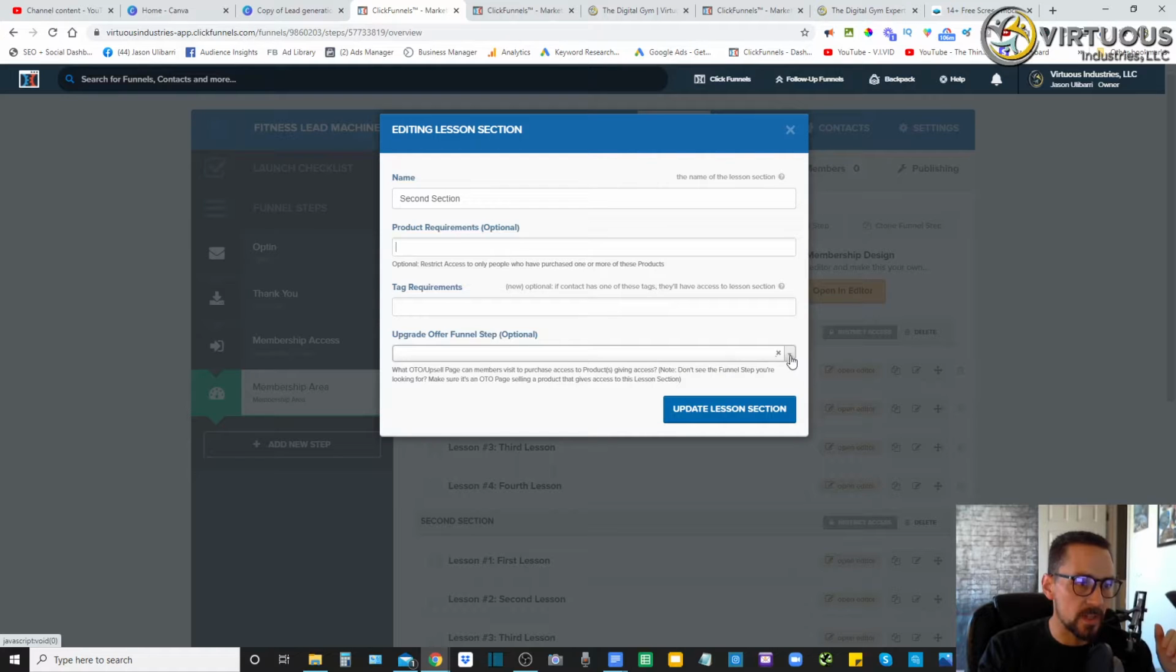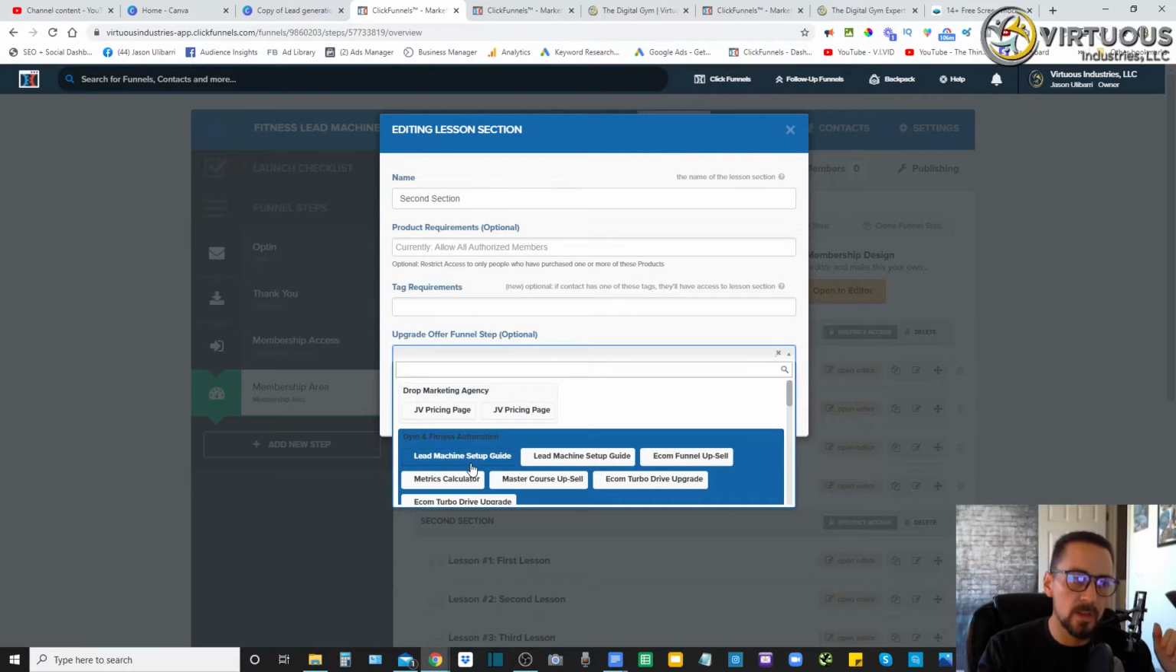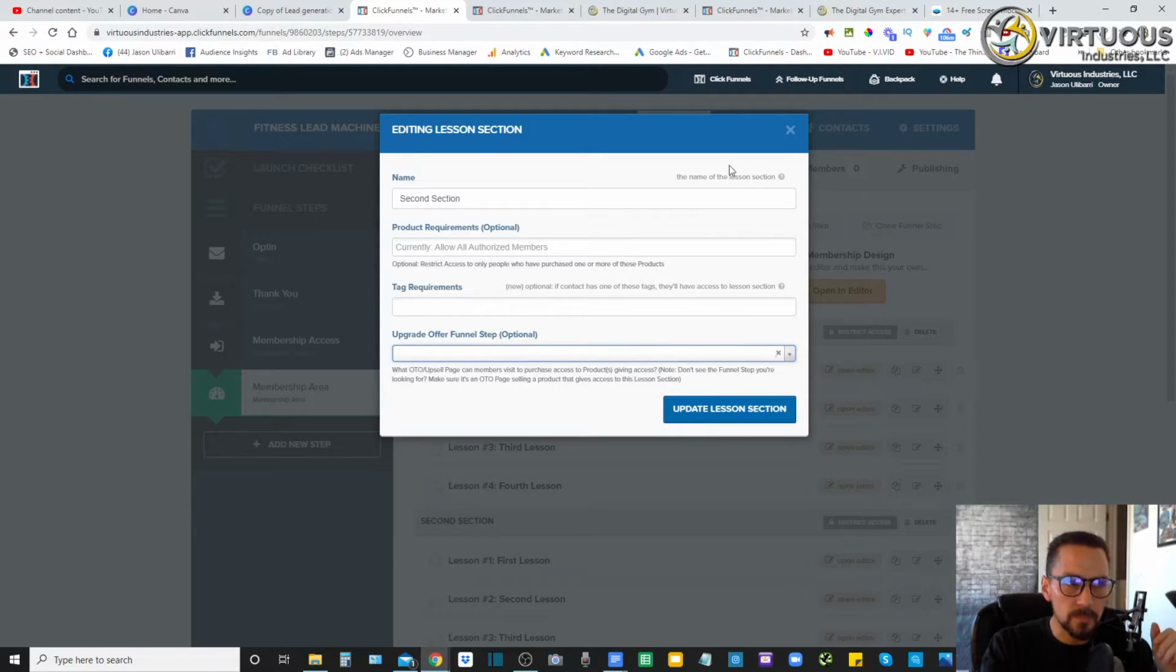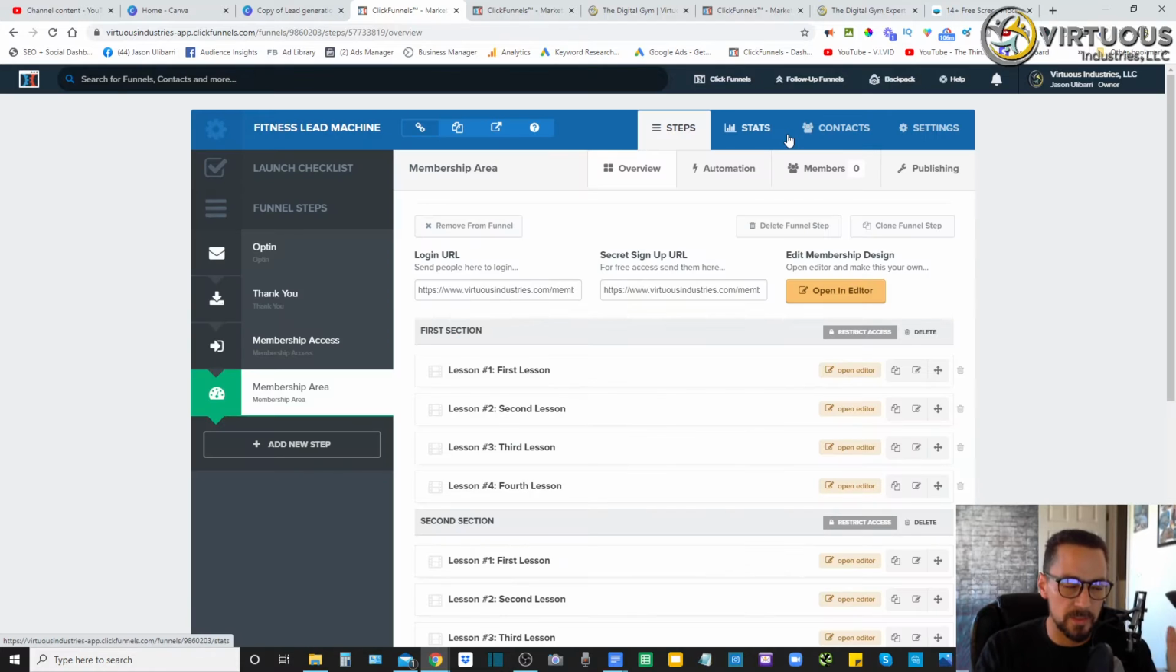And then there's also this section here where you can put tags. So maybe they opted in through a special email list, and you're giving it away for free through the email list. In that email list, you gave a custom tag. You can do that here, right? You can choose the tag that they are, or product. Anyways, there are different ways that you can choose to unlock the section.